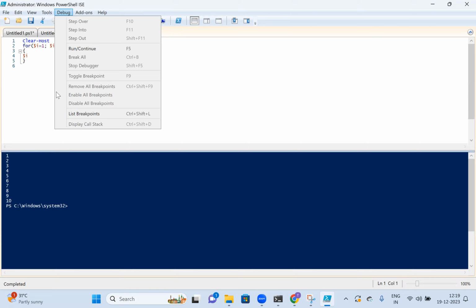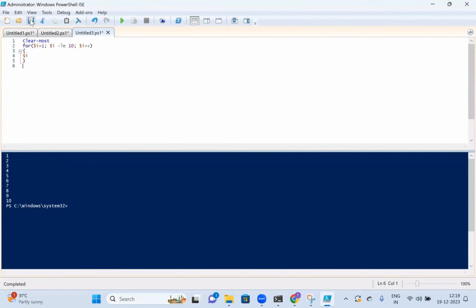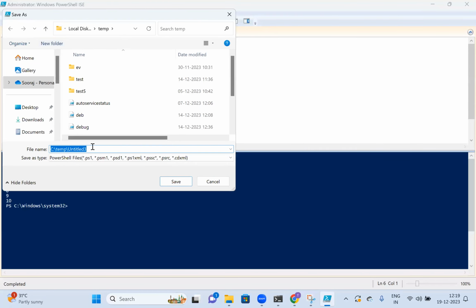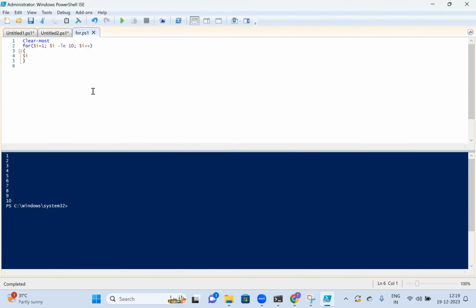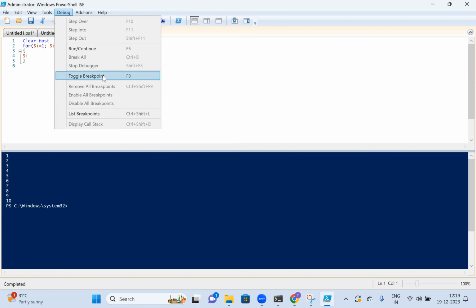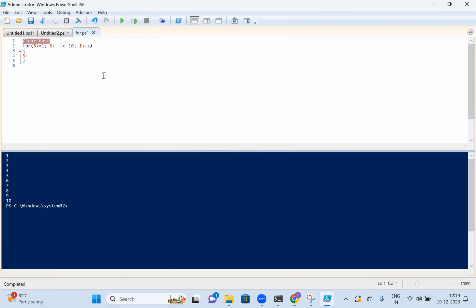Why is it not showing? We have not saved the script. We'll save the script. Okay, now it is saved. Let's see whether that option is showing or not. Before that, we'll click on the first line and debug. See, now it is showing, right? Before it was grayed out. Click on this, F9. Now the breakpoint is created.